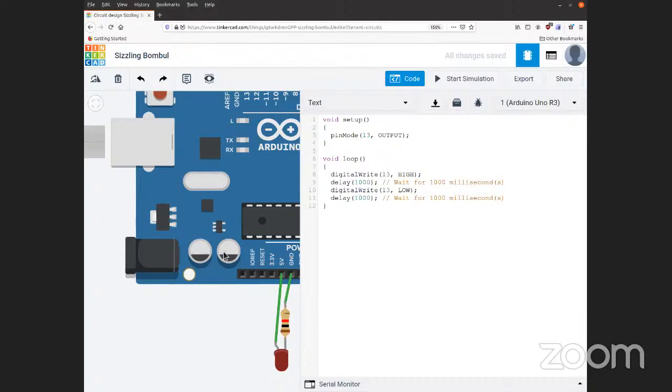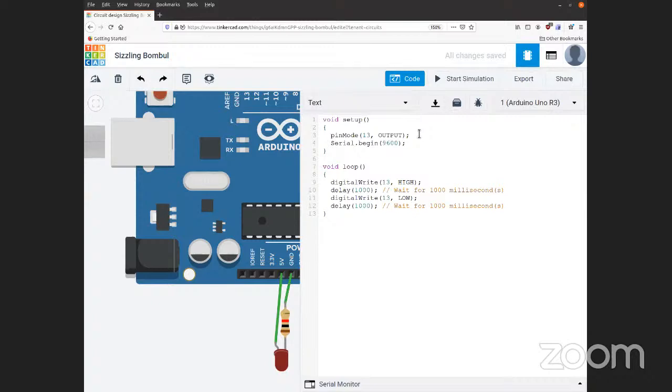Now, before we can print, we need to connect to the computer. And to do that, we write, after pin mode, Serial.begin, and in parentheses, 9600, and a semicolon. Now, make sure that when you write Serial, it has a capital S.